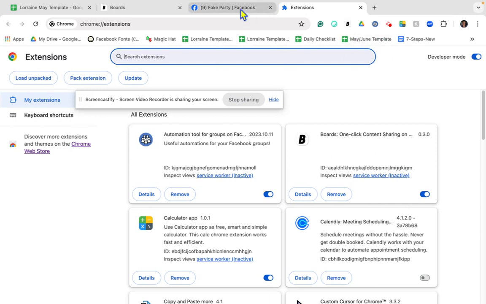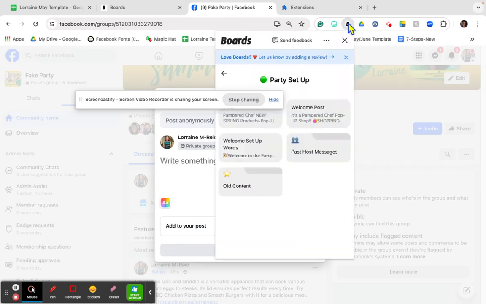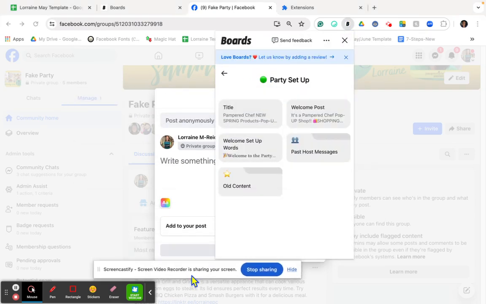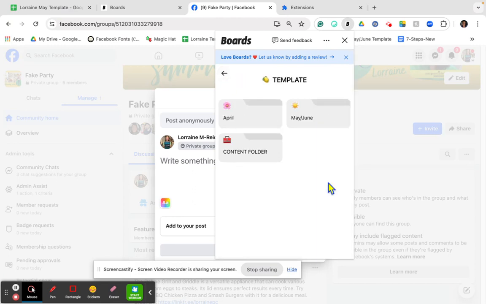So we're going to go into the party, and today's Thursday, and we're going to get some posts set up. So let's go into template. And even though that says April, most of you didn't use this template in April. So we've changed it to actually be a May template for now. We're just about done with May and June. It's a haul. So hang in there with us.